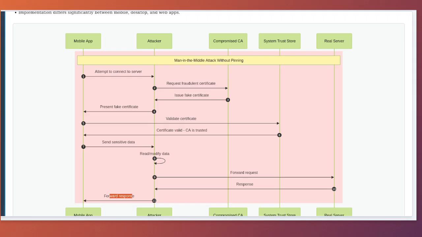Certificate pinning breaks this attack chain by removing the implicit trust in the entire CA system and replacing it with explicit trust in specific, known certificates. But where exactly does this trust information lie? That depends entirely on what type of application you are building, which we will explore in the following slides.